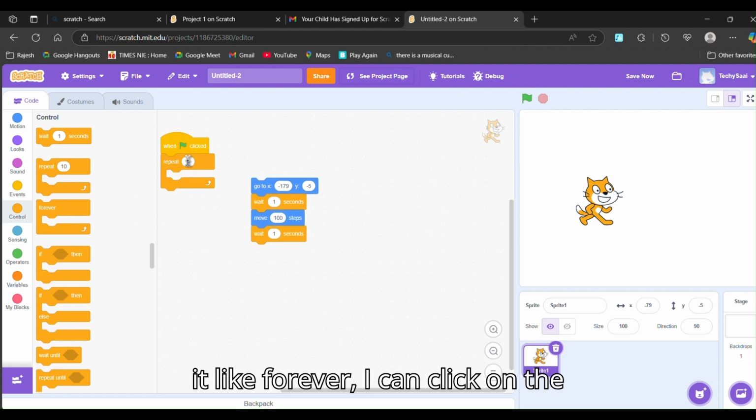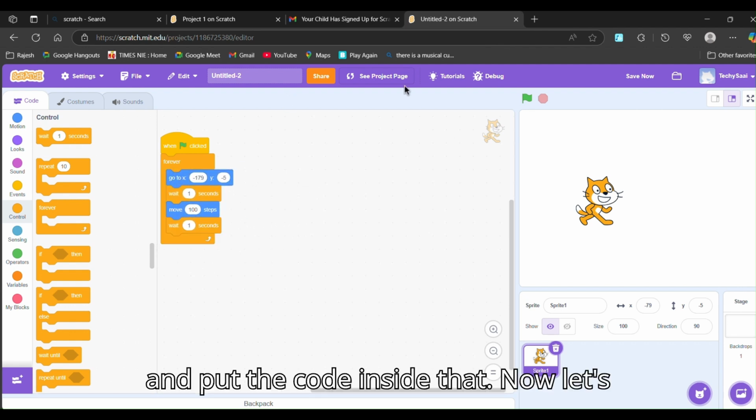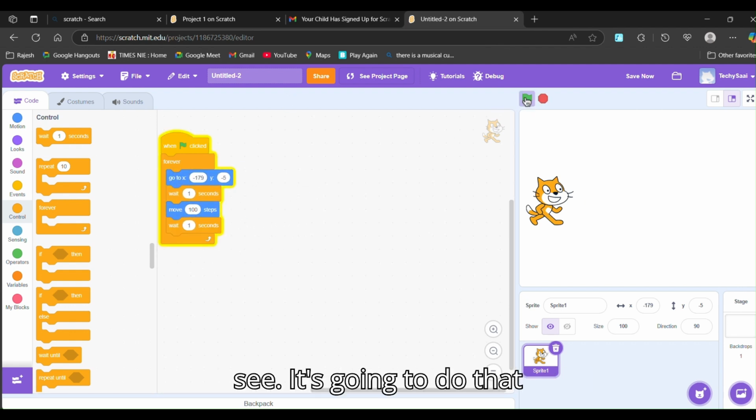If I wanted to do it like forever, I can click on the Forever tab and put the code inside that. Now let's see. It's going to do that forever. Trust me. Okay, stop.